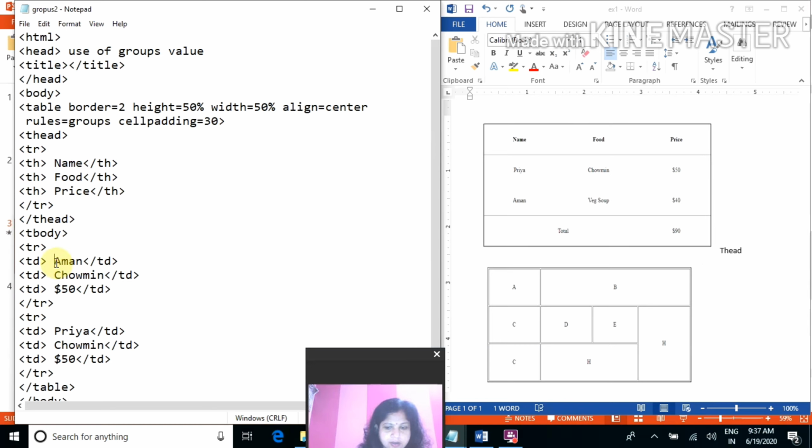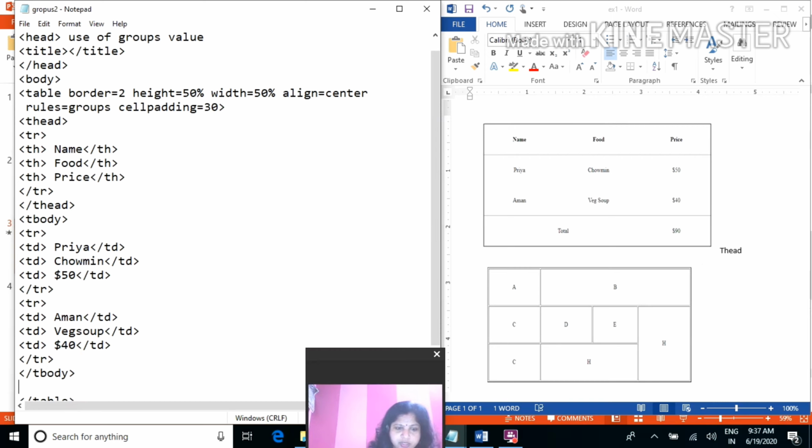The table is very simple. Now this second row is over, so close the tbody section. Next one is your third row. That third row is our tfoot, because that is the last row, the footer row.